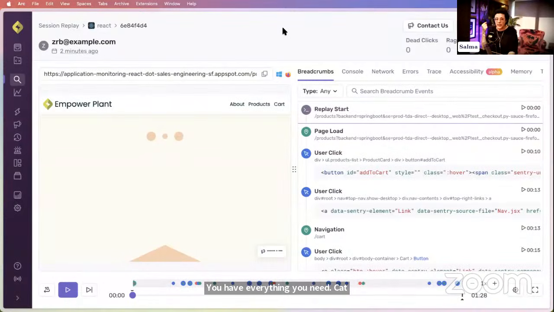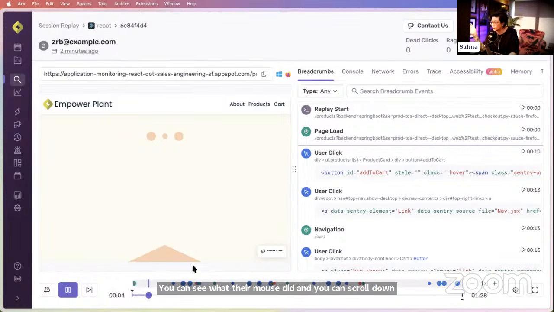technically to diagnose this issue and get the fix out a lot sooner rather than messing about with recreating it locally. You can play the whole replay. You can see how long it is. You can see everything they did. You can see what their mouse did. And you can scroll down this list and see absolutely everything they navigated to or clicked.